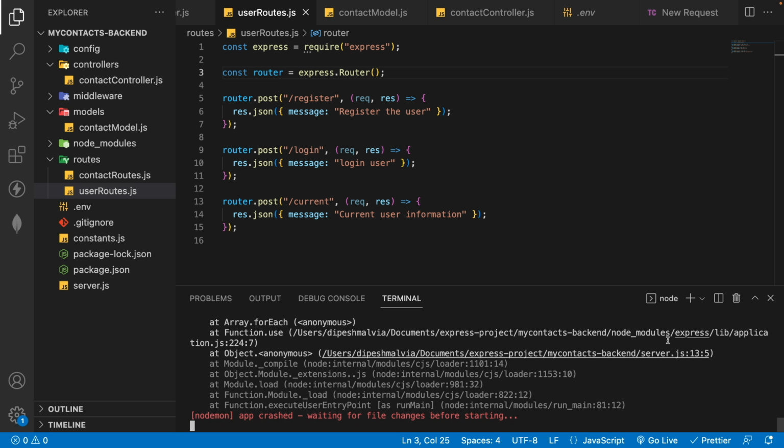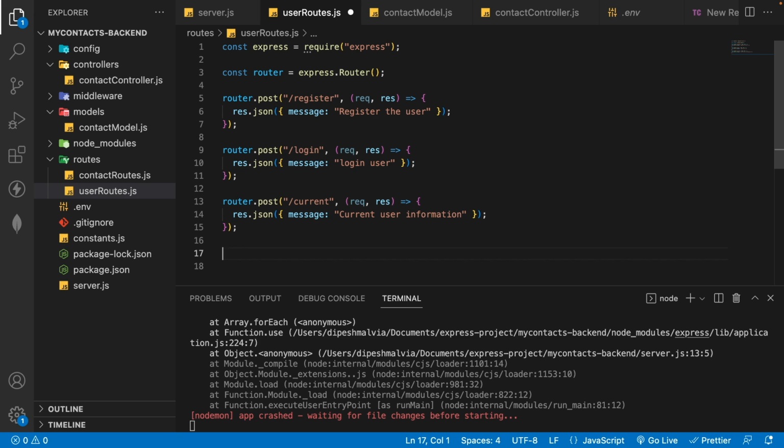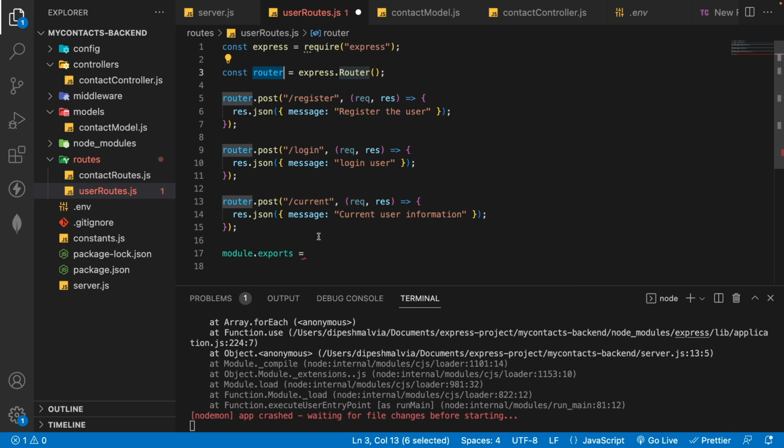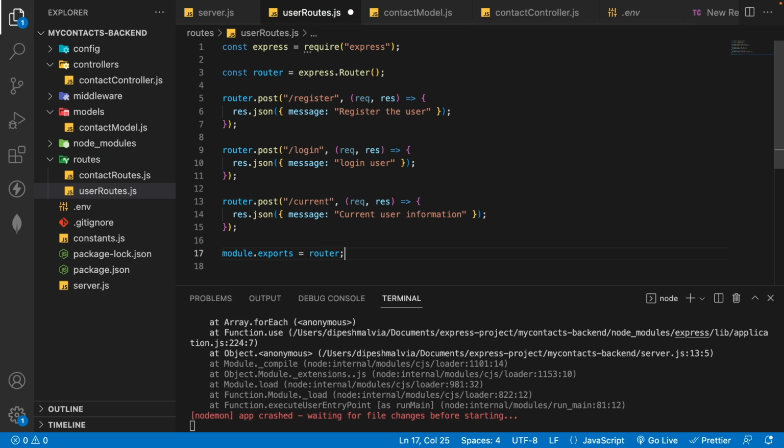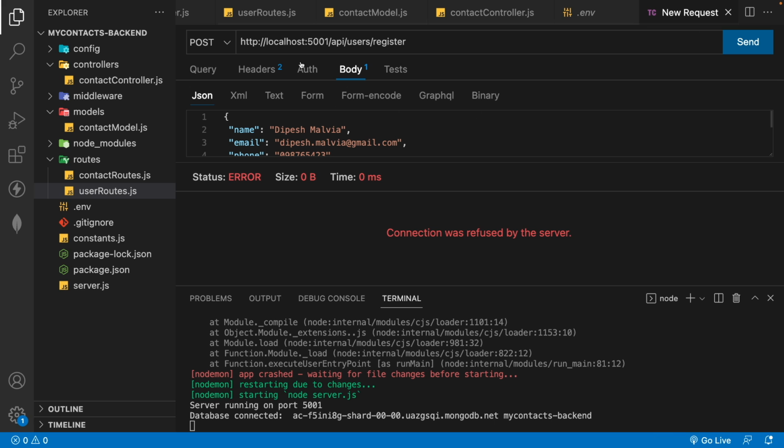In the server.js on line number 13 we have an error. So I will go to the server.js, and on line number 13 the error says there is no user route, so we need to export the user route. Let's go here and have module.exports, and I'm going to export the router, so that it is now available in my server.js. Now everything works fine. Let's go and check. If I go to this URL, api/users/register, and make a send, then we see that we have registered the user.